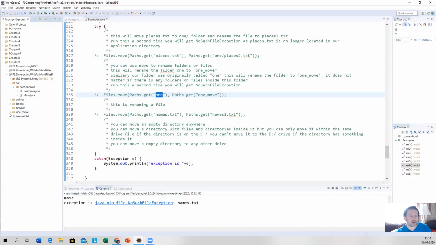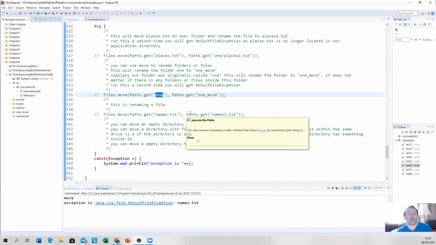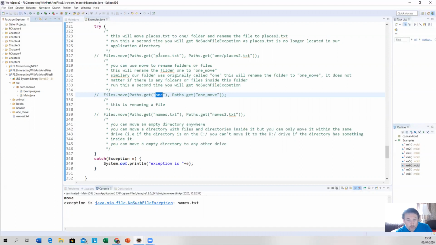So I have the folder called 1, and I'll change it to 1 move. You can rename folders, you can rename files, and you can actually move things as well. So that's just renaming an existing folder to 1 move. That's renaming an existing file called names to names.txt.